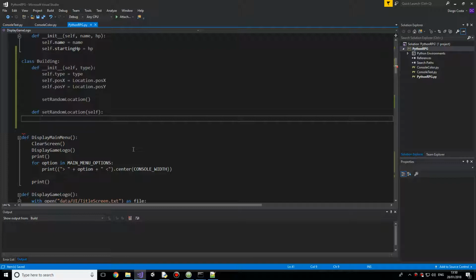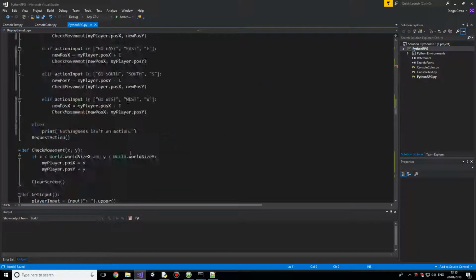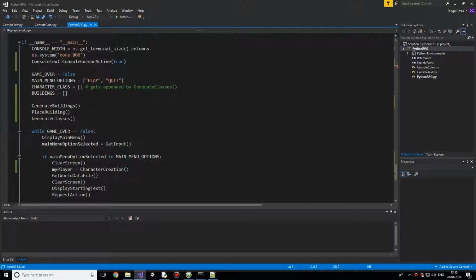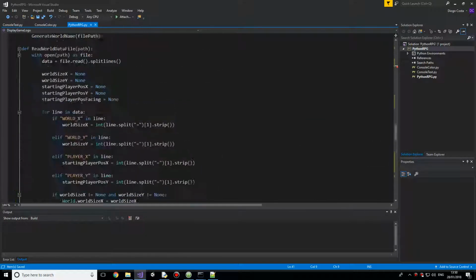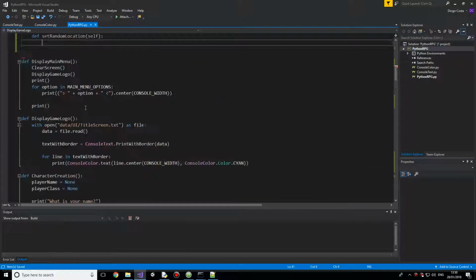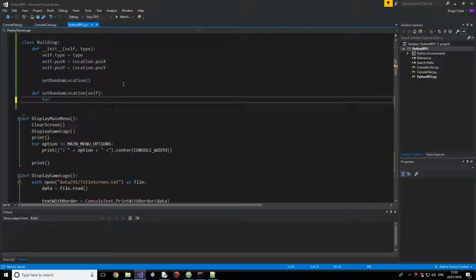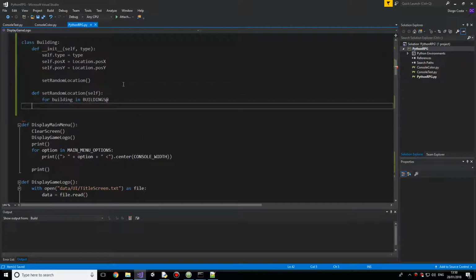So what we're going to have to do is loop around the list of buildings we have. So we do have a list of buildings. All of the objects are stored in this buildings list. So what we can do over here is we can say, you know, for building in buildings. We can say over here.